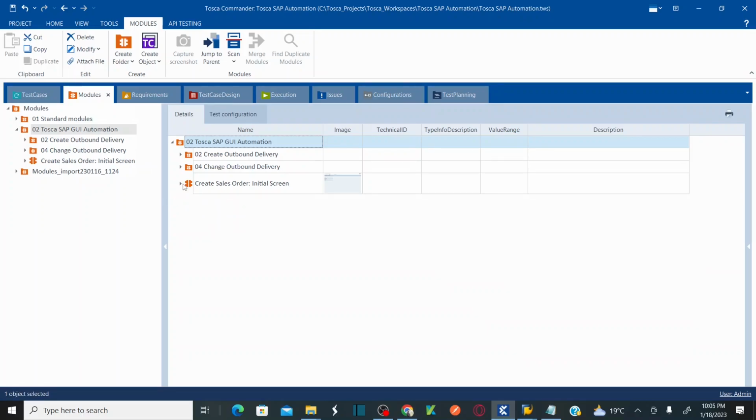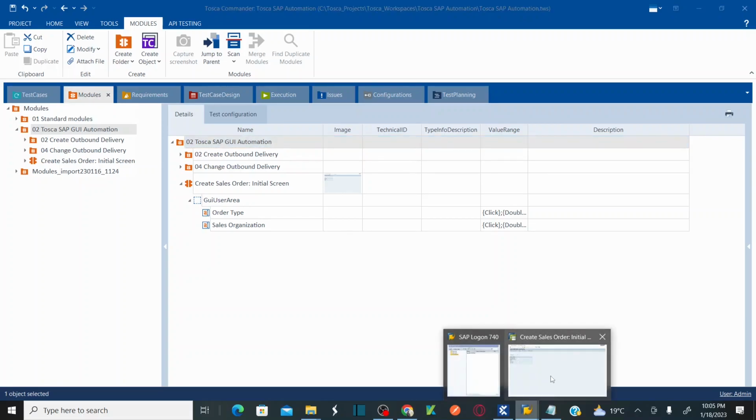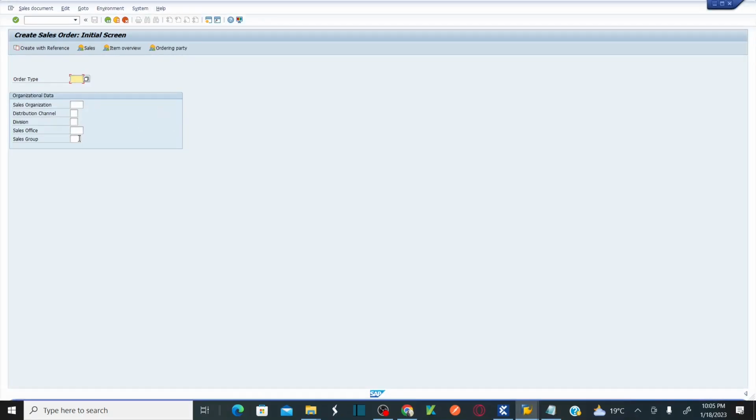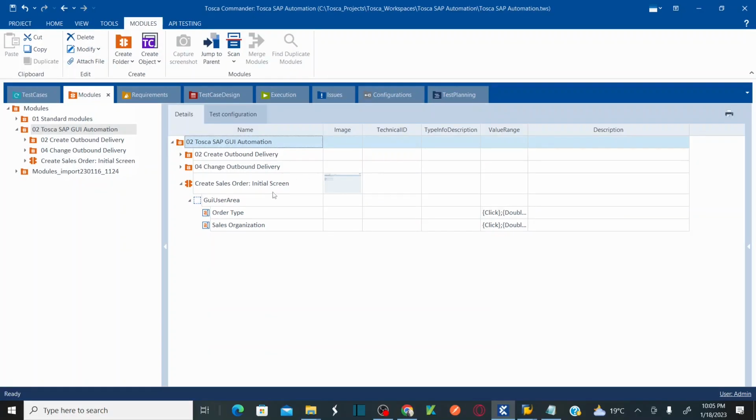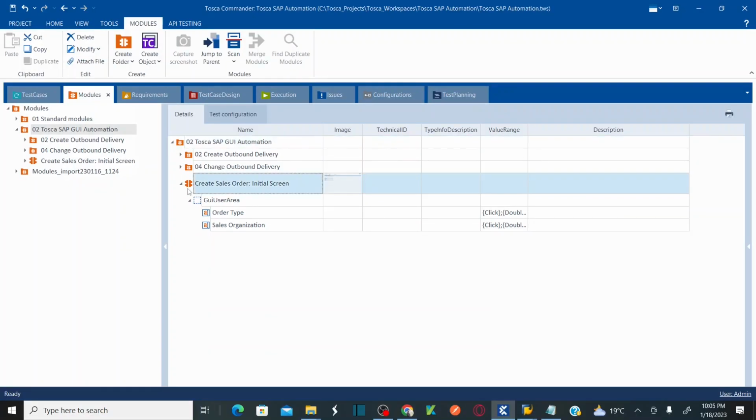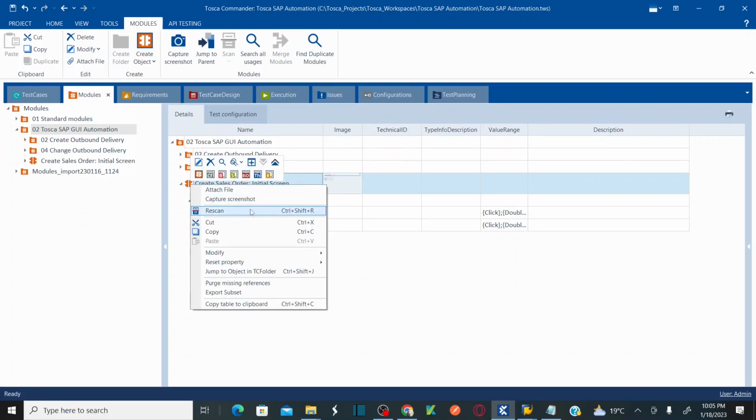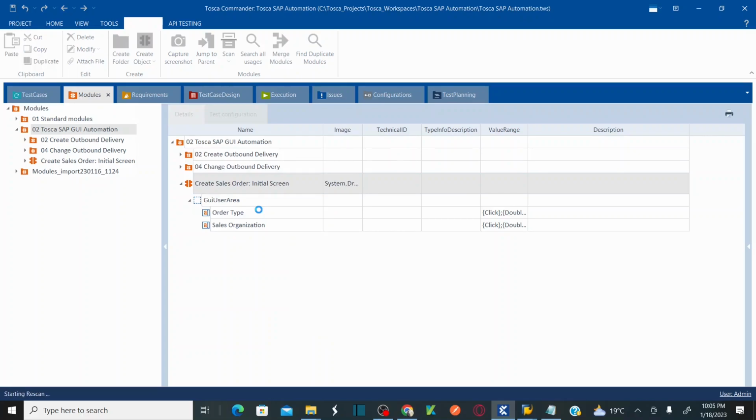Let's assume I want to add some more controls. Let's say I want to add three additional controls to my module. You can modify the existing module. How? Right click on your existing module and select Rescan. Once you select Rescan, it will open your XScan window and it automatically redirects you to the previous screen.